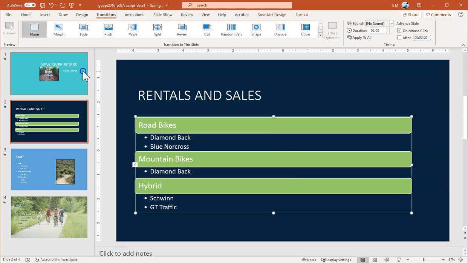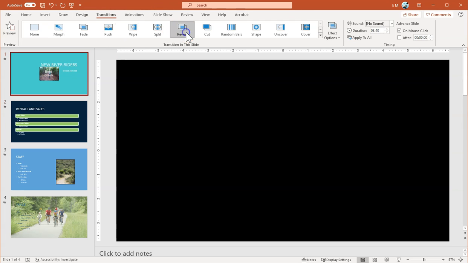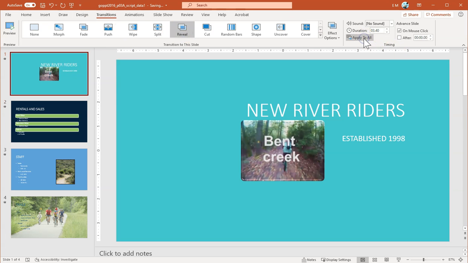Let's add some transitions in between the slides, just because we can. Apply to all. Again, another way to switch slides, you can change the duration, advance slide, either with the mouse click, or you can say after, so everyone gets 2 minutes on each slide maybe, so you can really keep everyone in the group on certain times.